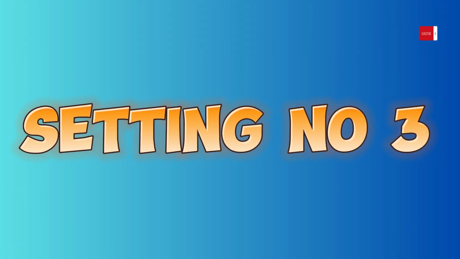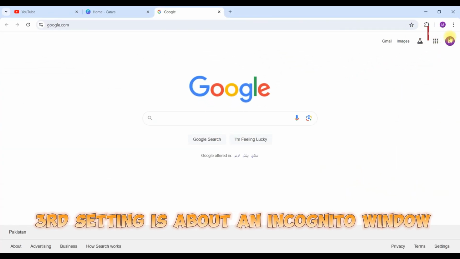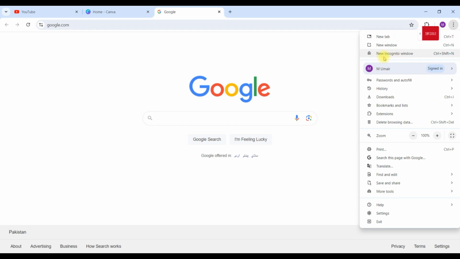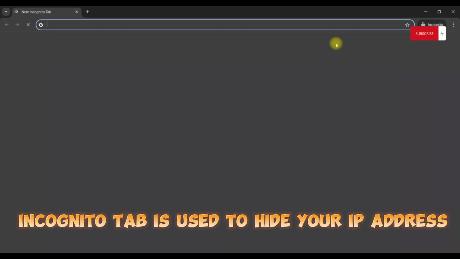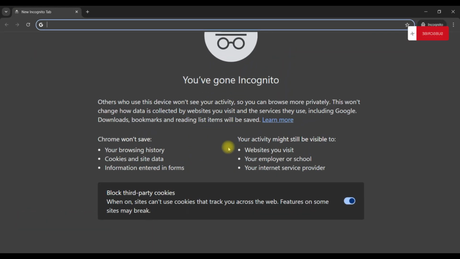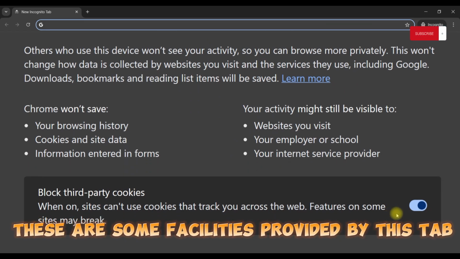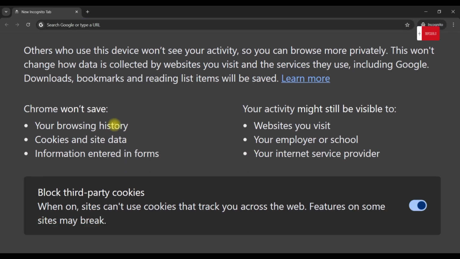Setting number 3. Third setting is about an incognito window. Incognito tab is used to hide your IP address. These are some facilities provided by this tab.